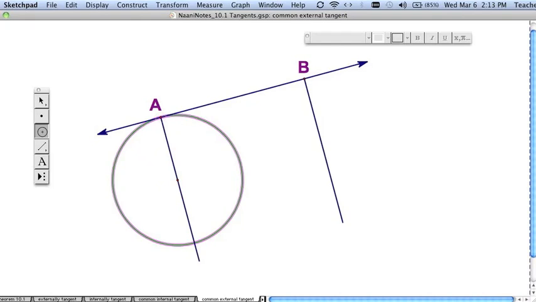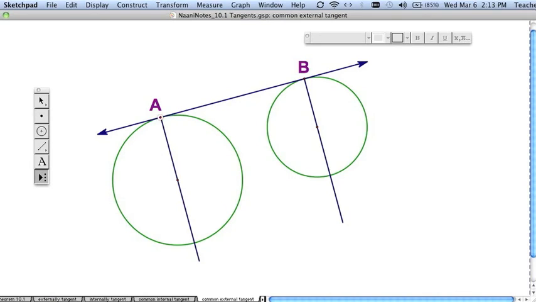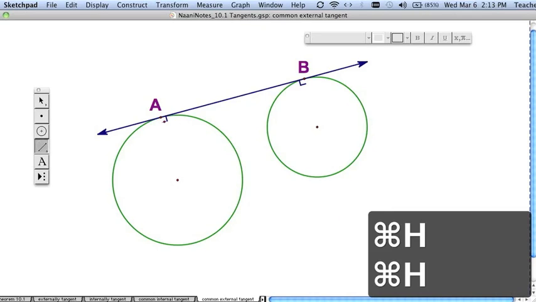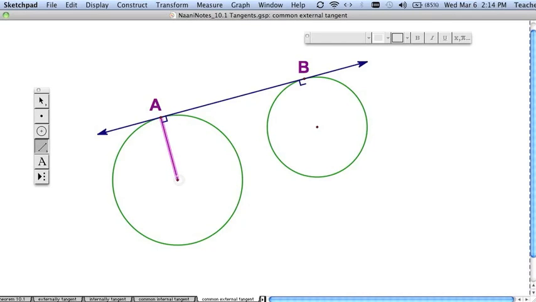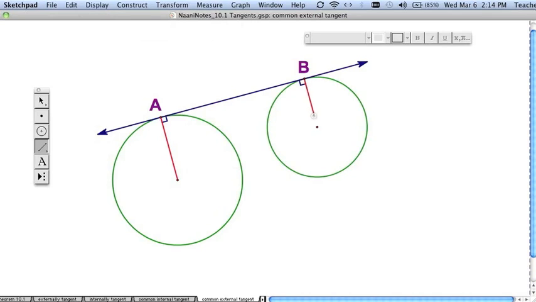Draw a circle here and a circle here. Centered random points on the segment. I forgot to put my right angle symbols in, but it's never too late. My right angles, 1, 2, 3, 1, 2, 3. Now let's hide these. And we're going to replace these with our red radii. Just like the way that sounds, red radii.